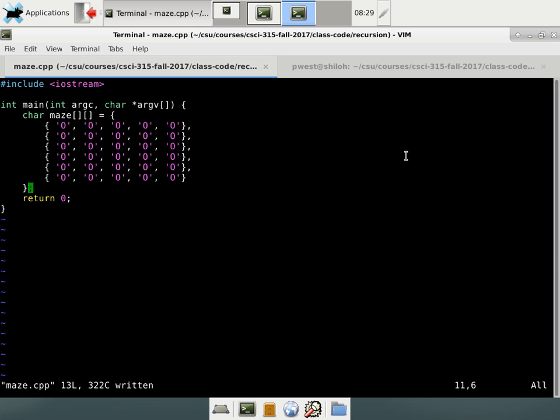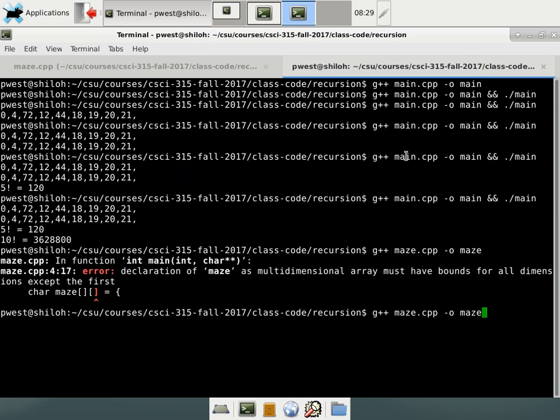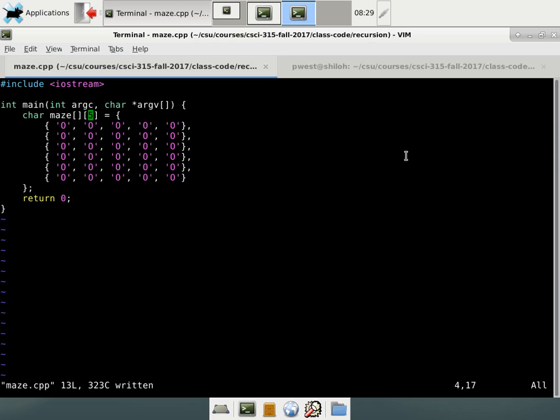Must have bounds for all dimensions except the first. Okay. So 1, 2, 3, 4, 5. So we'll make it, actually we'll keep it with 5. There. All right, so we're good to go. So the syntax is just to do a static initialization of a character array. Notice that even though this is a two-dimensional array, this character array exists on the stack. That's just what C++ allows you to do. That's perfectly fine.